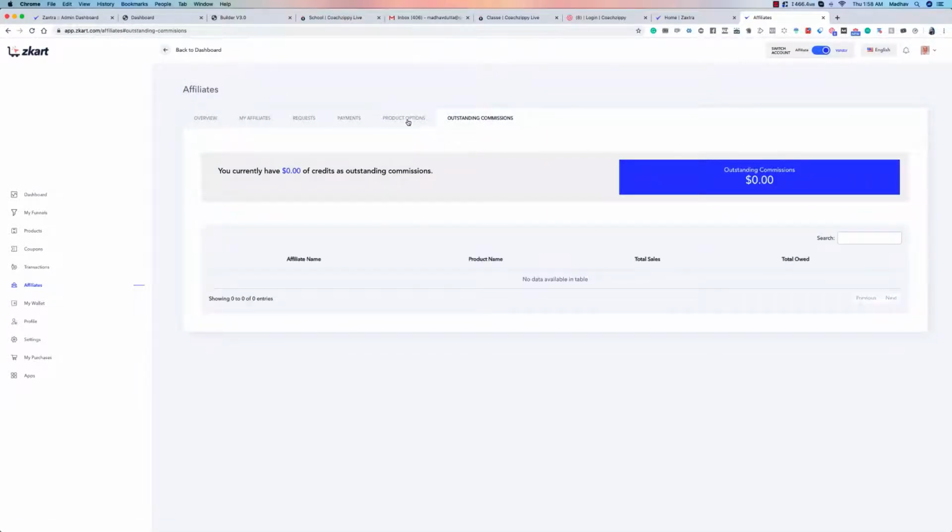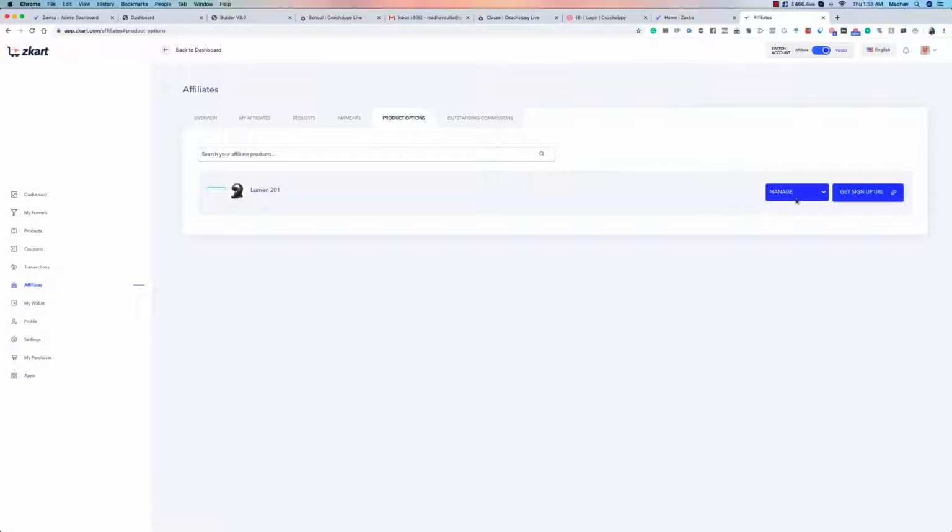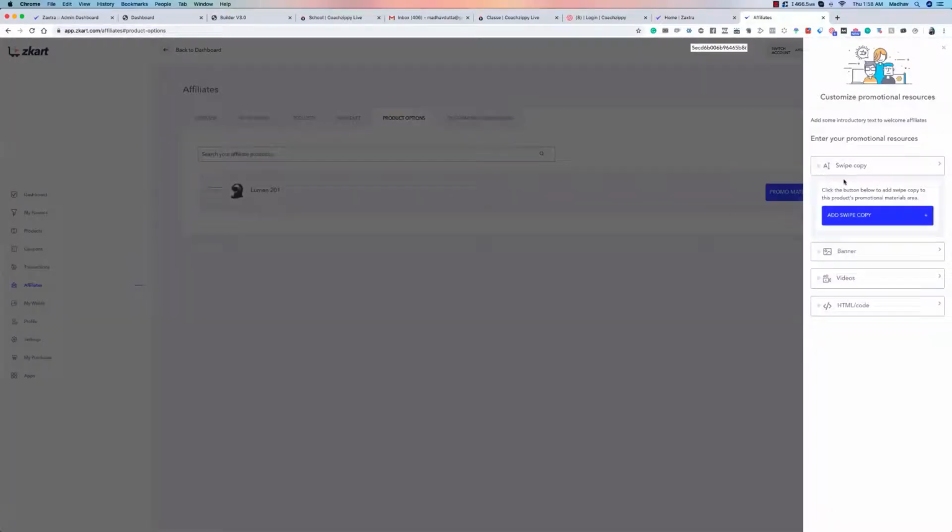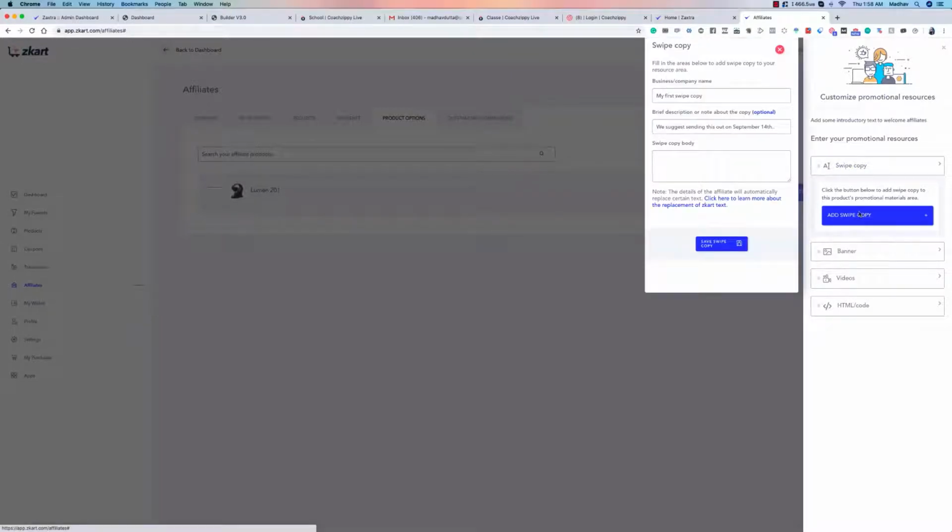But I'd like to show you some product options now. So what you can do is you can customize the sign up page. You can edit the sign up page using this option and make it look exactly how you want it to be. But there are also some promo materials that you can set up for this specific product. So for example, you can enter swipe copies. This is for email marketing.